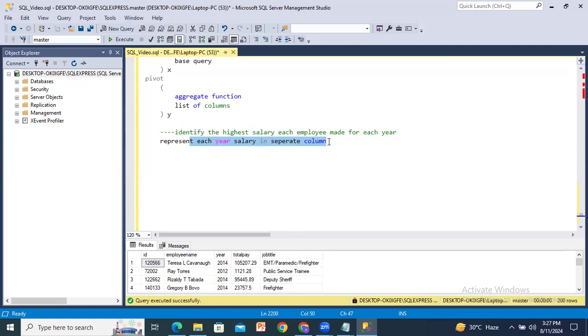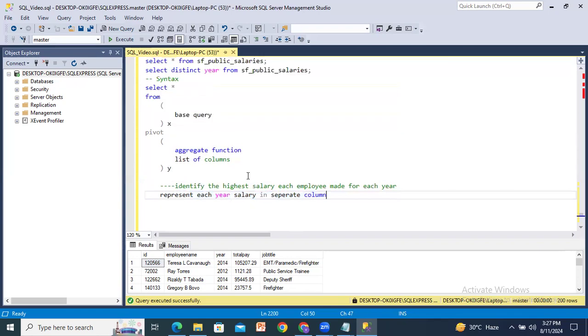Pivot operator will split the rows into columns. Okay. Now I will look into the syntax of pivot. So the syntax of pivot is, first we'll write select star from. After then we'll write the base query. This base query completely will be stored as X. Like up to this part will be saved as X. I mean, the base query will be stored as X.